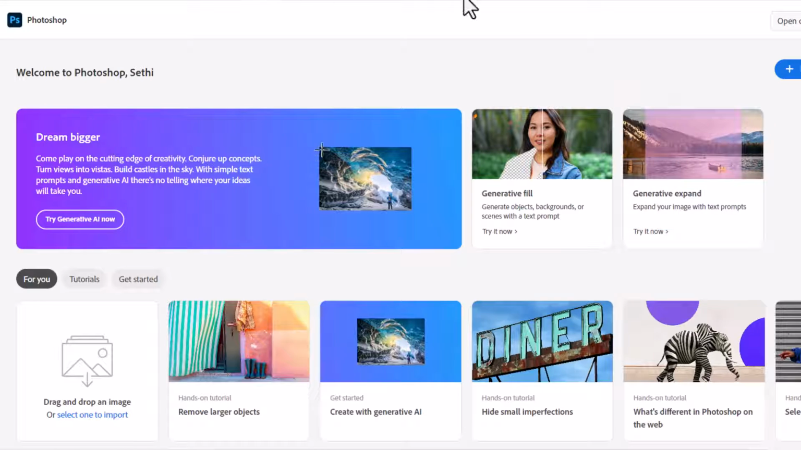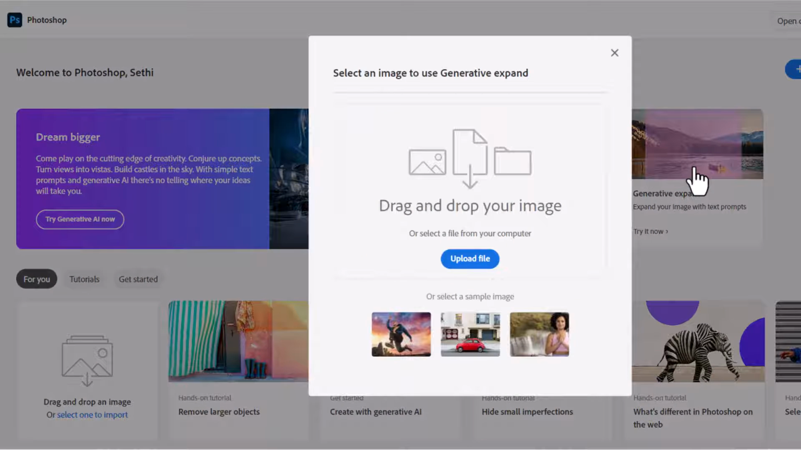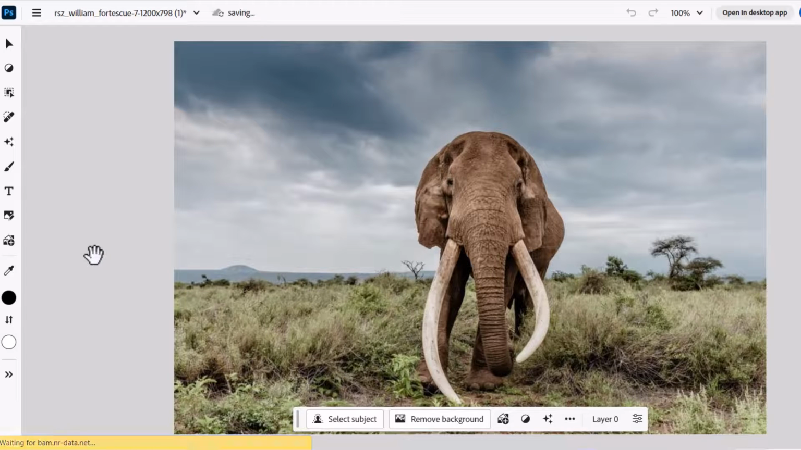So here on the main page, I'm going to start with Generative Expand. I'm going to click in, and here it gives me the option to now drag or drop an image. I've already prepared an image. Now you can see here we have our elephant in the foreground, and then we have that background image. Now at the bottom, you can see we have the AI already suggesting a number of things, so selecting subject, removing background. What I want to do is I want to expand the background.